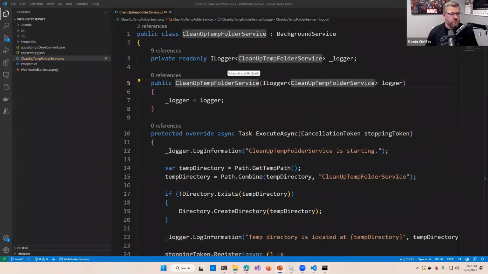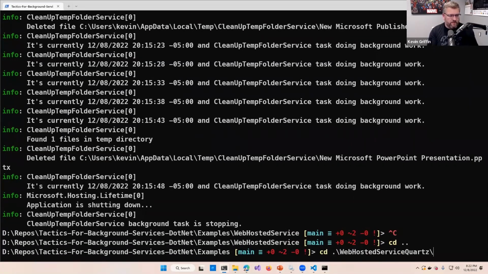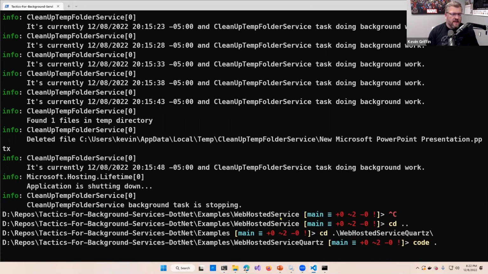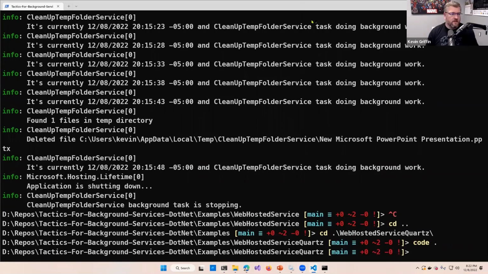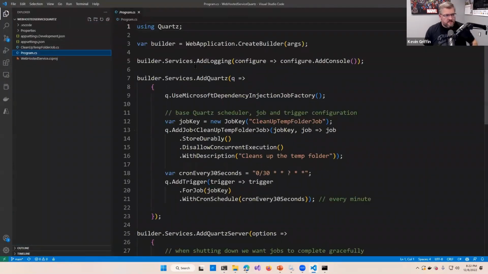So we'll jump into another demo. What I did when I built this was I took the web hosted service demo and just copied it. So we can go into our Program.cs.